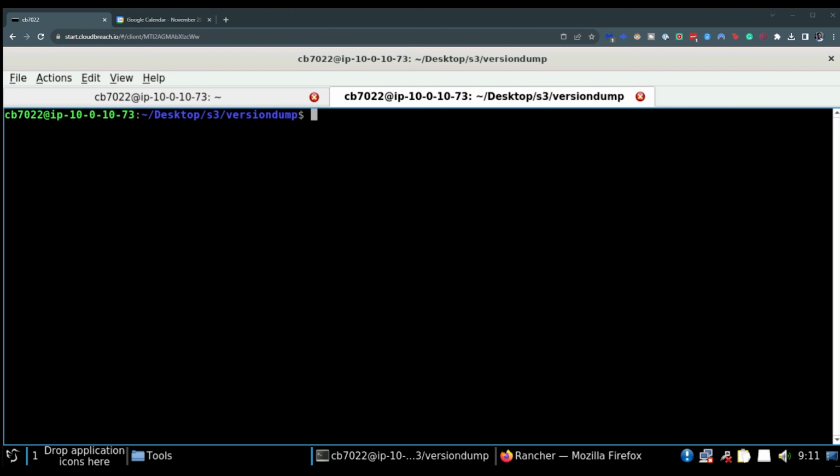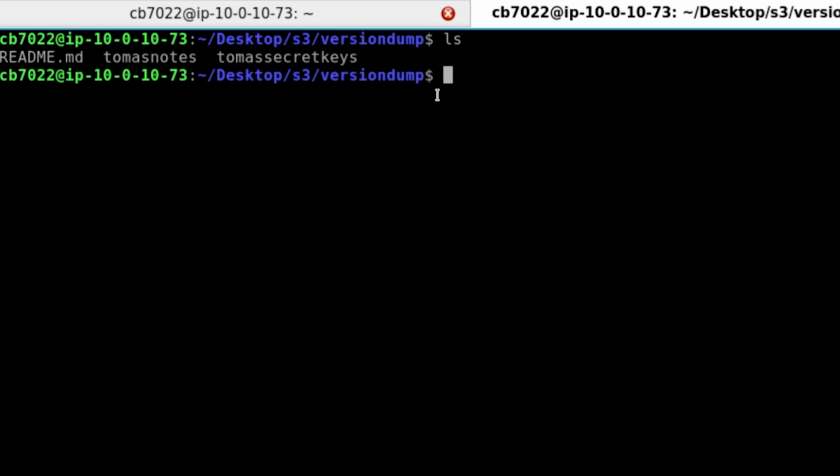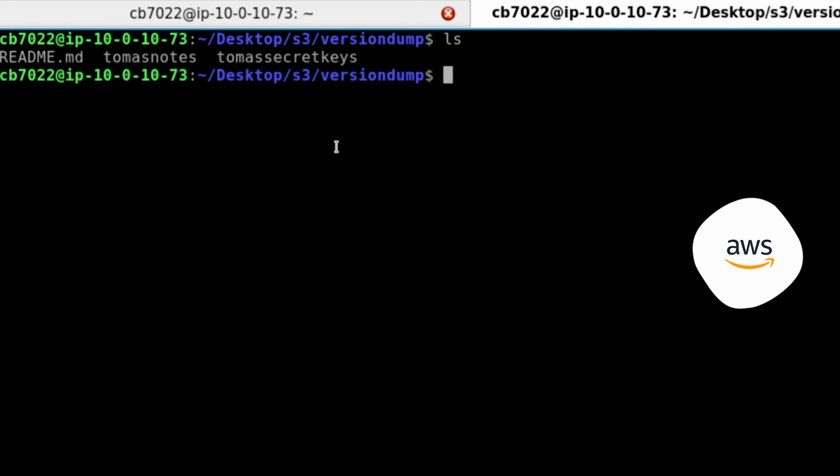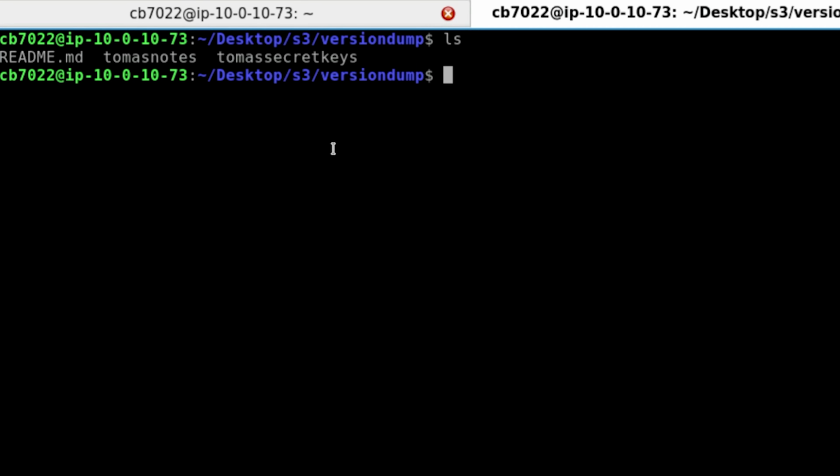In this directory that I'm in, if we do an ls, we see that we have Tomas notes, Tomas secret keys, and a readme file. Within Tomas secret keys, we're actually able to get Tomas' access key ID and secret access key to compromise his AWS account, which we'll be using to further exploit this environment. This is one of the first things you would do as part of these labs, but we'll not go into that in this video. What we actually care about is looking into Tomas notes for some hints.